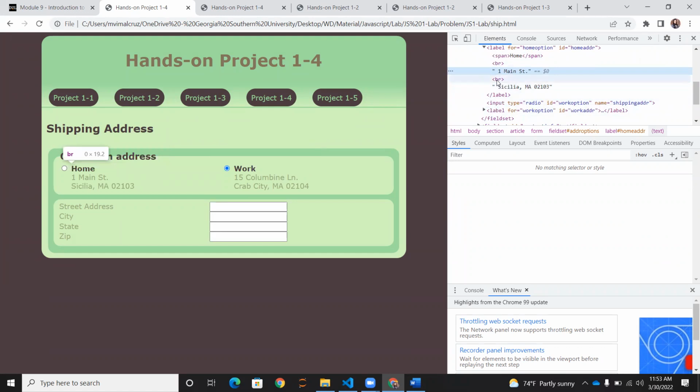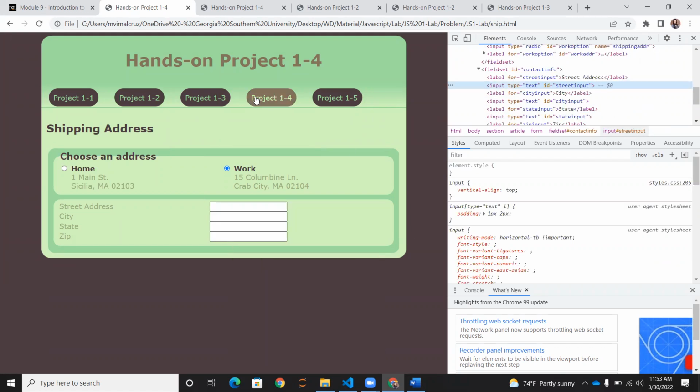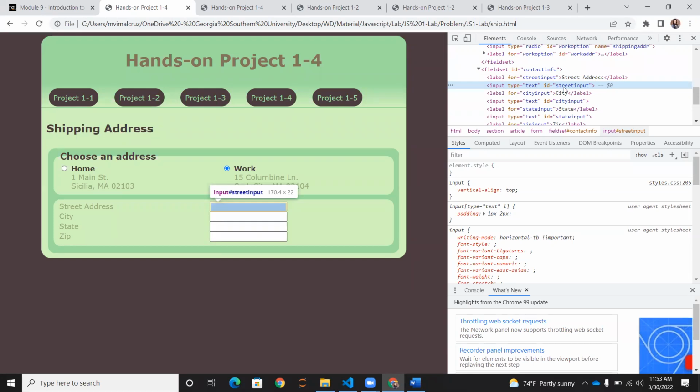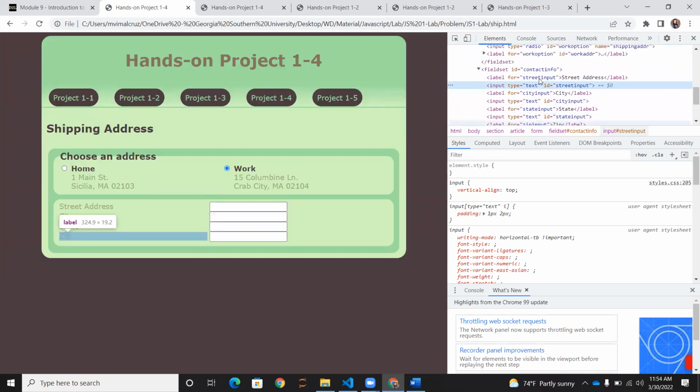Shipping address. Okay, I will just click this, inspect. Now go to this form, right click it and inspect. What are the IDs you see? Street input, city input, state input, and then zip input. Do you see those IDs? Yes. Now, where we have to fill this information, we have to fill all those things here, right?